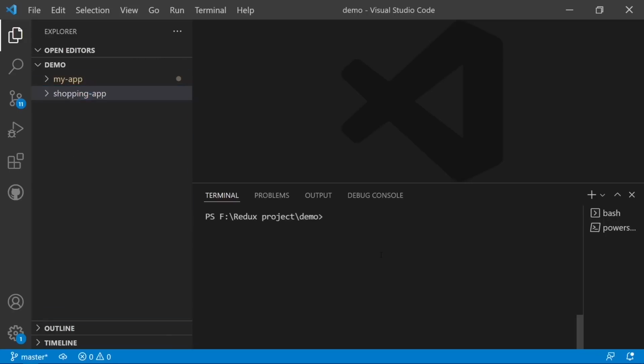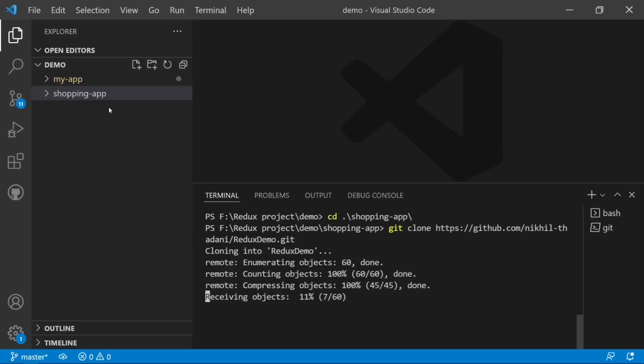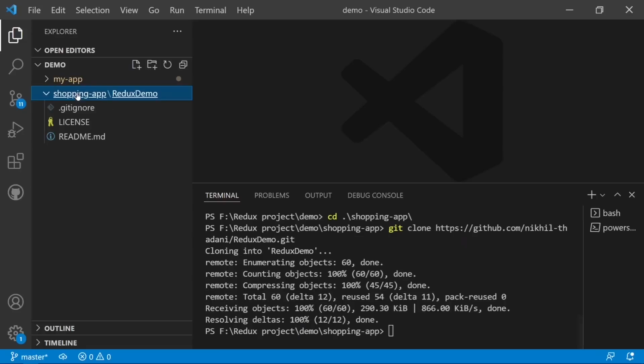And then we need to go inside the shopping app from the command prompt, and then we can run the command git clone and then the URL. Once it is completed, it will be cloned into the shopping app. So now you will see it is cloned, and now we need to go inside this application, the Redux demo, and then go to the branch of the starting app. So it will be git checkout, and the branch name will be starting app.